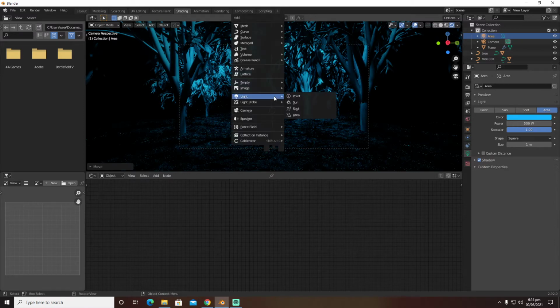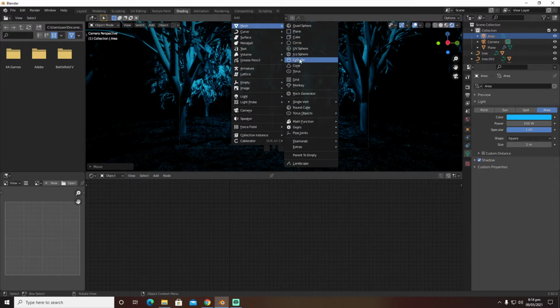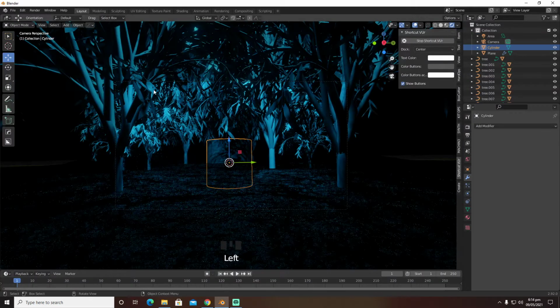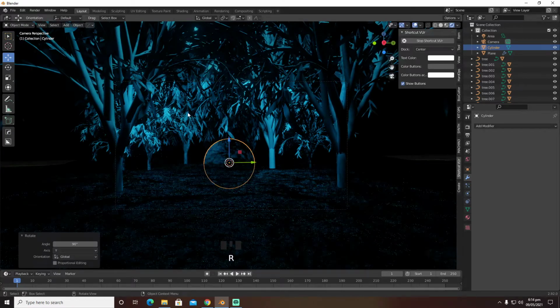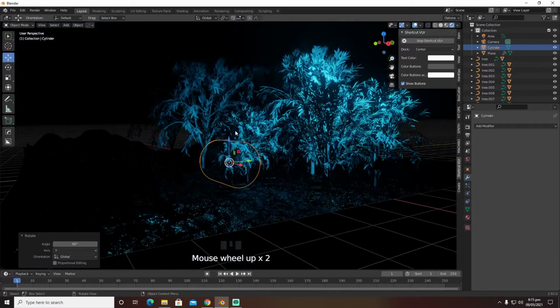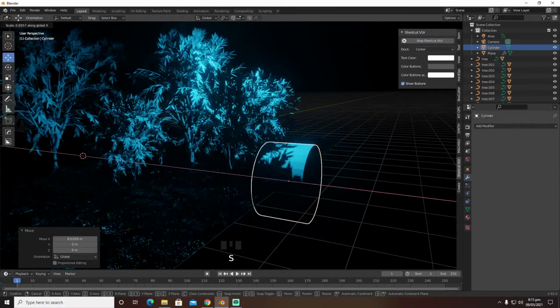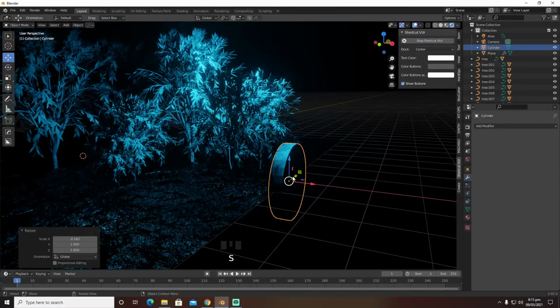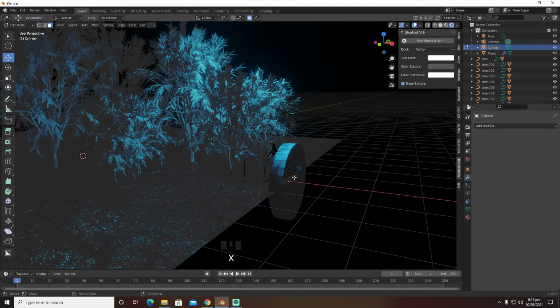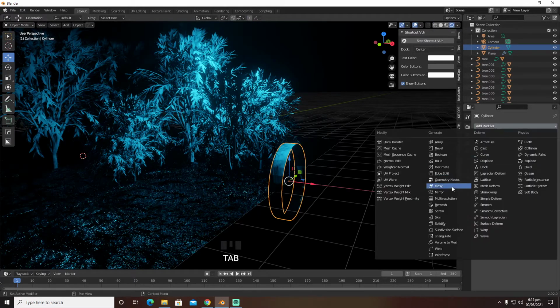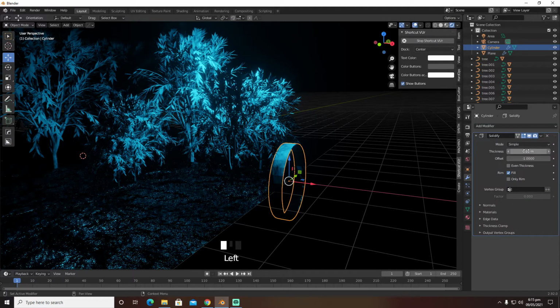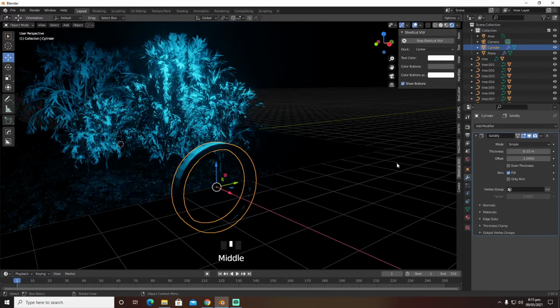And what we're going to do is create a cylinder. Let's go back into layout mode. R Y 90. Bring it here. S X to scale it down. Delete this face, delete this face. Add a solidify modifier. Bring it back to right about there. Apply that.